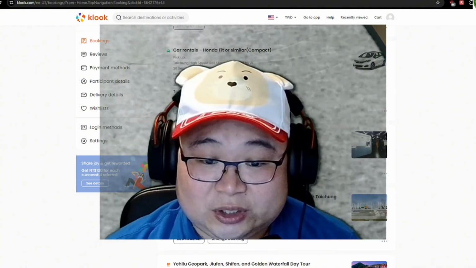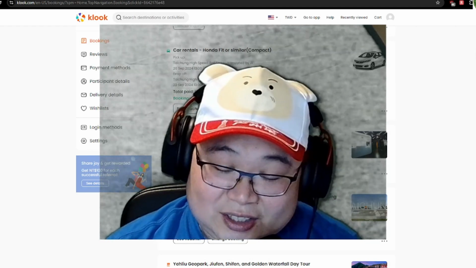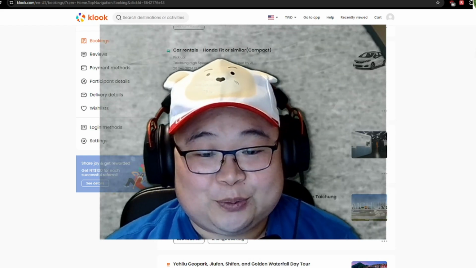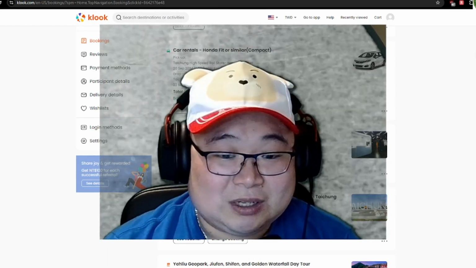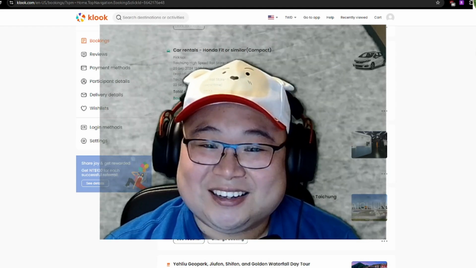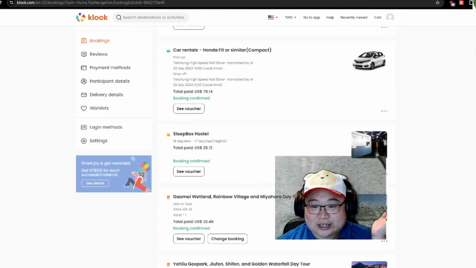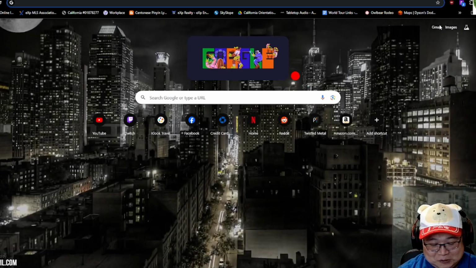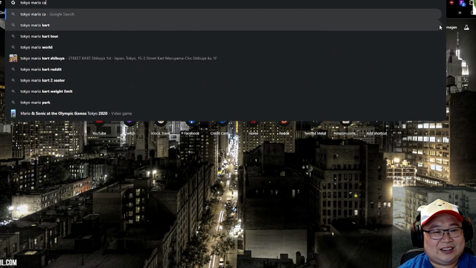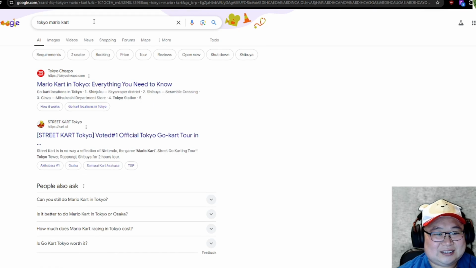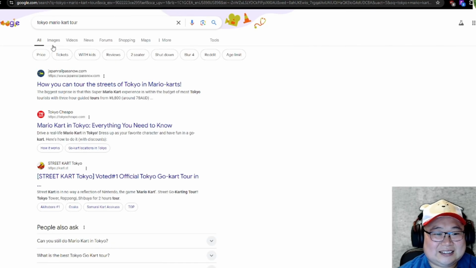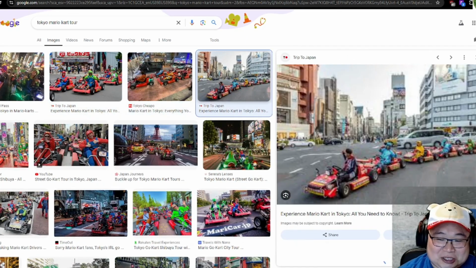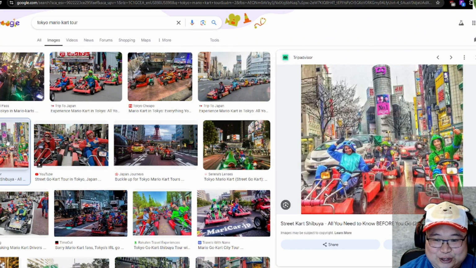So if you're going to be renting a car, make sure to check if you need an international driving permit for the specific country, so then you don't go to pick up your rental car and they say, show us your information, and you don't have it. For example, in Japan, the famous Mario Kart tour in Tokyo, I'm sure you've seen it, they require an international driving permit before you can do this.